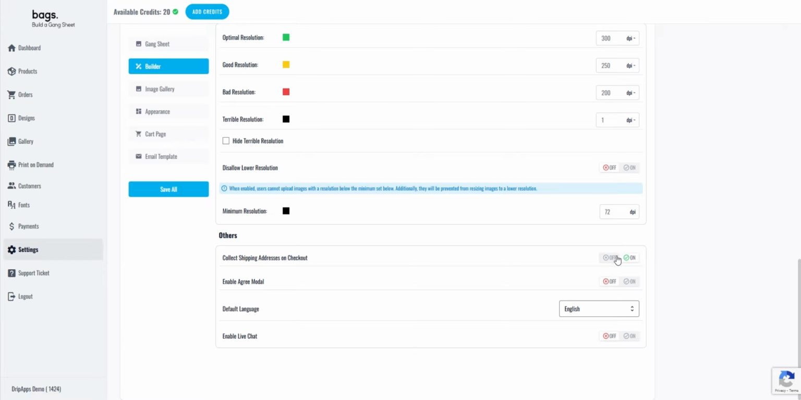After that, we have the other section. This final mini section includes collect shipping address at checkout, enable agree to terms modal. You can choose the default language within the builder. Please keep in mind that that is for the builder and not the standalone dashboard. And you can choose to enable or disable live chat. These help refine the checkout process and customer experience.